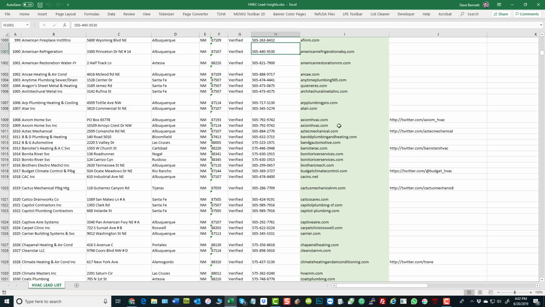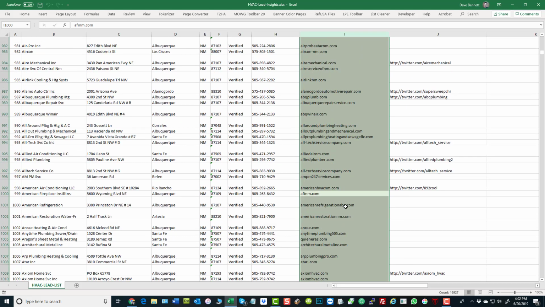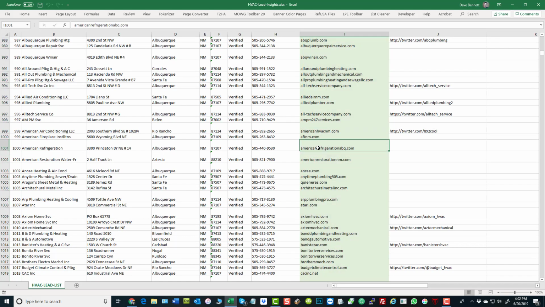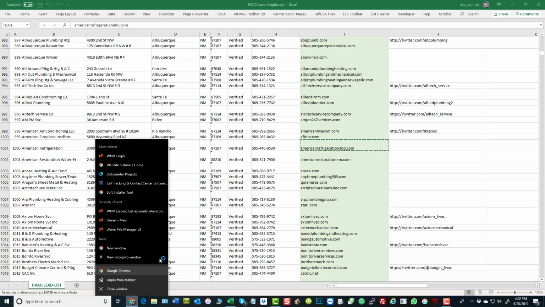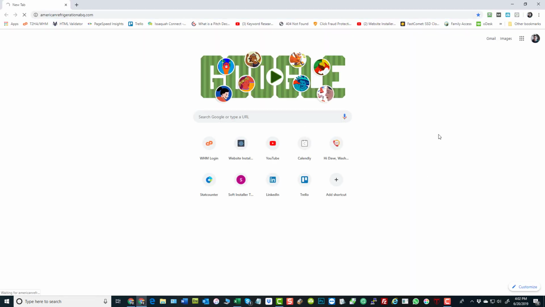That's the phone number. But guess what this column is? Their website. If they have one, their original website. And not all these guys do have one, but most of them do. So then you can actually go to this website and take a look at it, right? So if we were to go to the website, and I have not gone to this website, I'm not sure what it's going to be like.